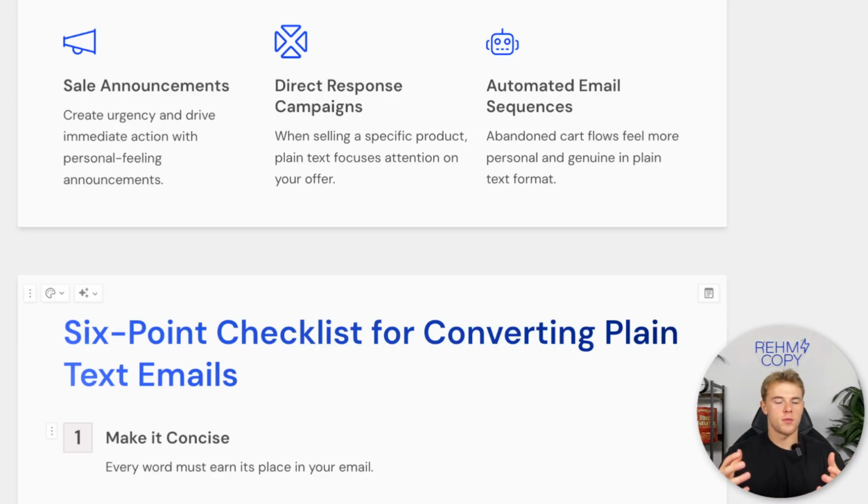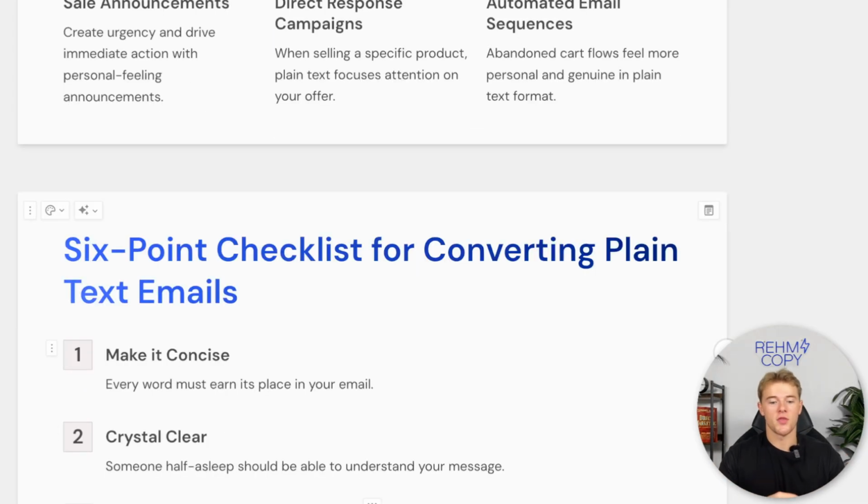But the main thing to remember here is if you can say the same thing but shorter and more condensed down, do that. Number 2 is making the copy crystal clear to understand. A really good litmus test that I like to think about for this is if someone could wake up half asleep and still understand what the copy is saying, you're good.